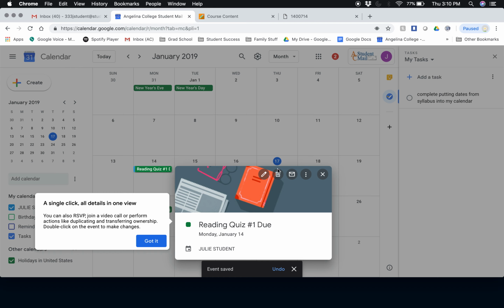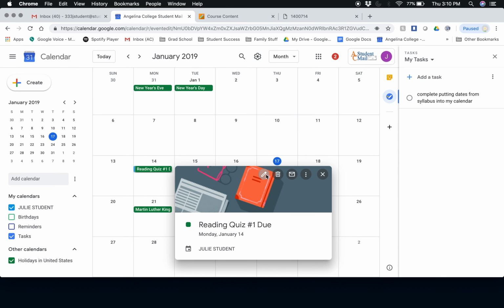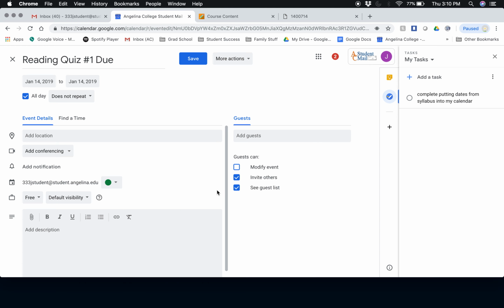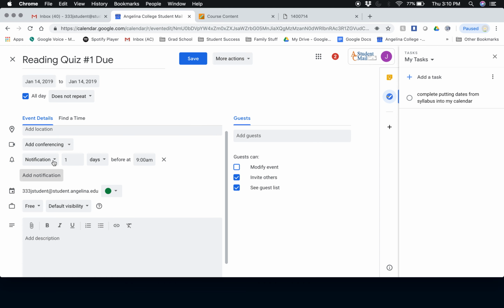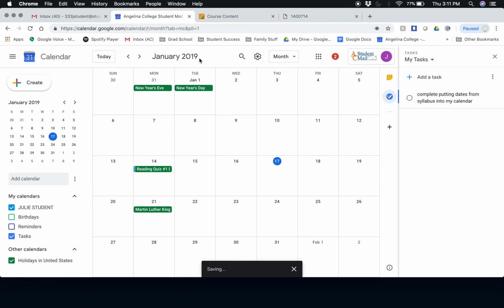And so anywhere that I'll see green, I'll know that something from English is due. Through here, you can also set up reminders. Right here, if you click on this little pencil, you can set a notification. You can do it 1 day before, 1 week before. Because this is the very beginning of the semester, I'm not going to have that much time, so I'm just going to set mine for a day before. Okay, there we go, and then save this. Now let's see, so we've done 1 assignment from English.